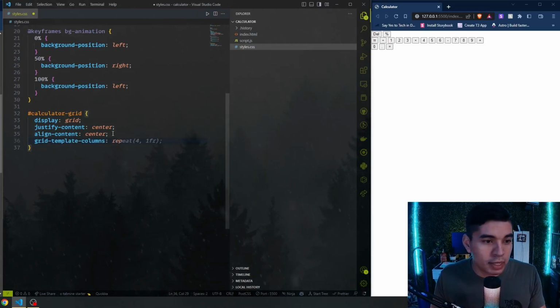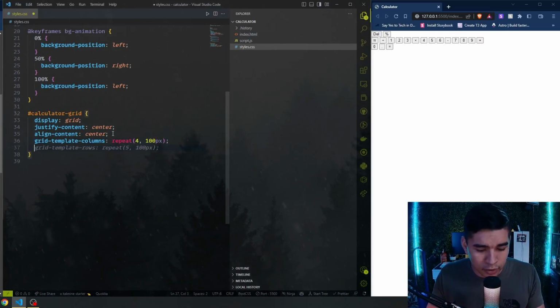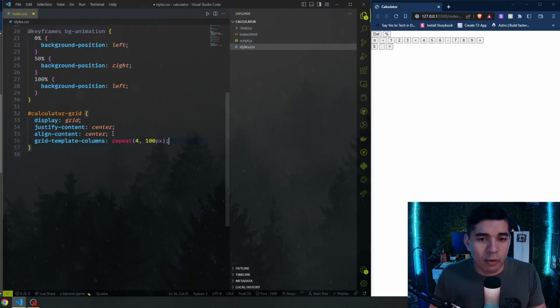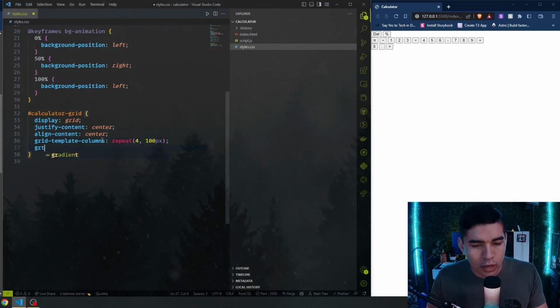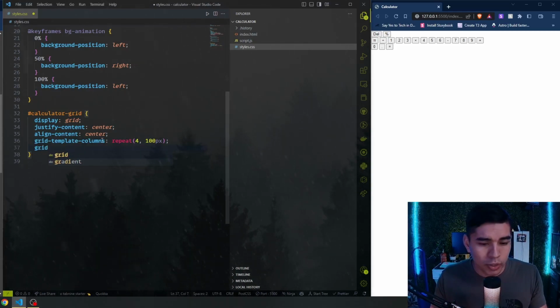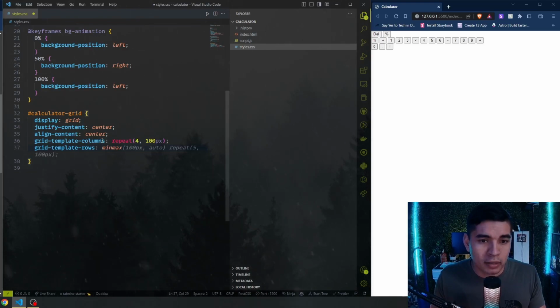We want everything to repeat 4 times, right? So we're going to make sure this is 100 pixels, since we're doing everything by pixels instead of by REMs or anything else. So we want to make sure that grid repeats 4 times over. And then we're going to say grid template rows, just like that, minmax.